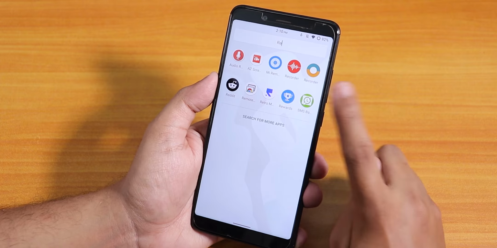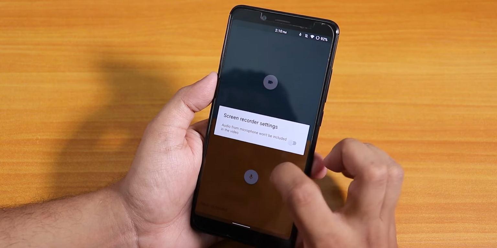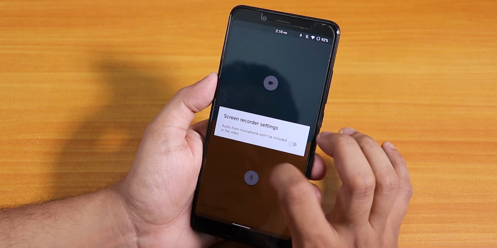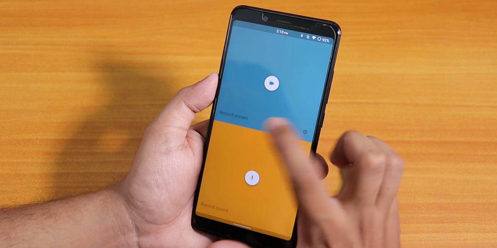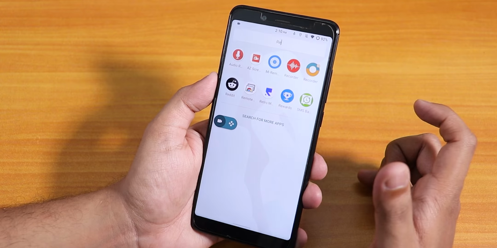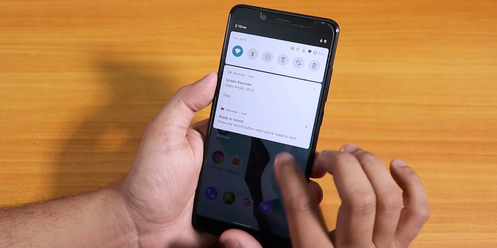Now by default there is this recorder app which is there, and with this you can record the screen. As you can see, it shows some options. Audio from microphone won't be included. Okay, so I can record the screen, I guess. So yeah, this recorder option is there. As you can see right now it's recording.